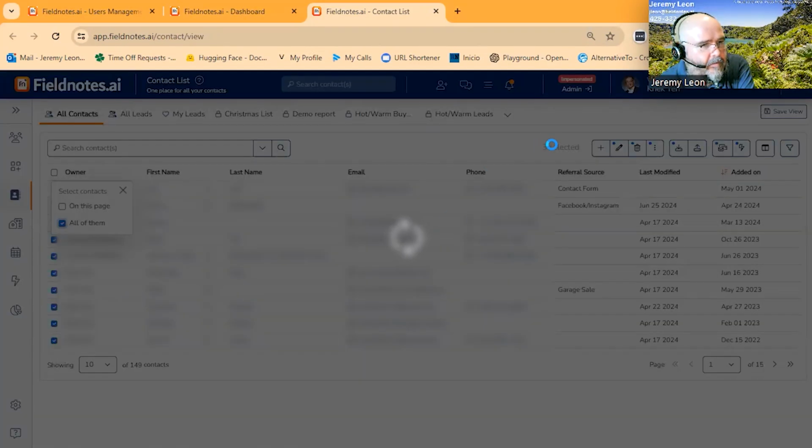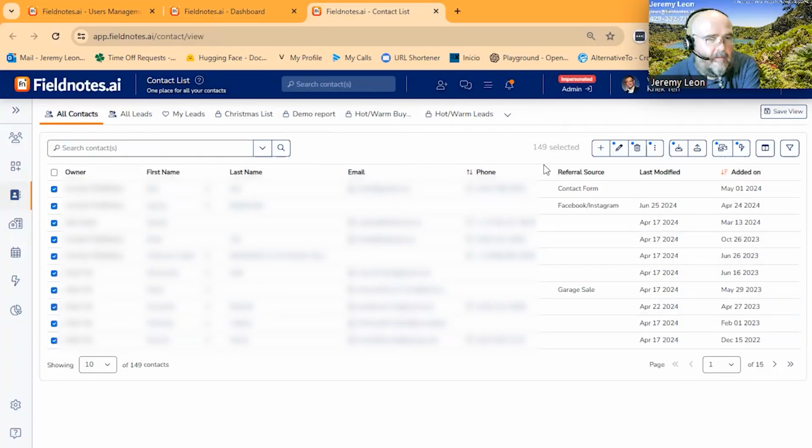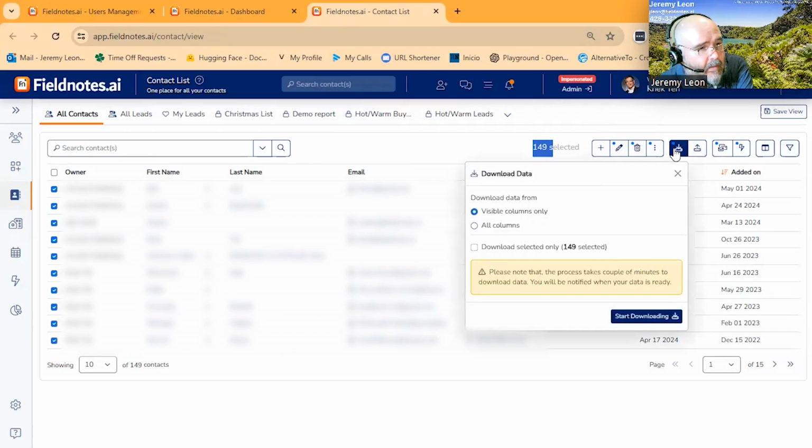It'll basically confirm how many I selected. I got 149. That's going to tell you here. So now if I selected all of these and I needed to make a mass edit, I could. If I needed to delete everybody, I could if I wanted to. I could certainly download all of these people, right? So download selected, only 149, that's what I'm looking for. And then I could get all columns so that it gives me all the saved data that I have for that contact. And then I hit start downloading.